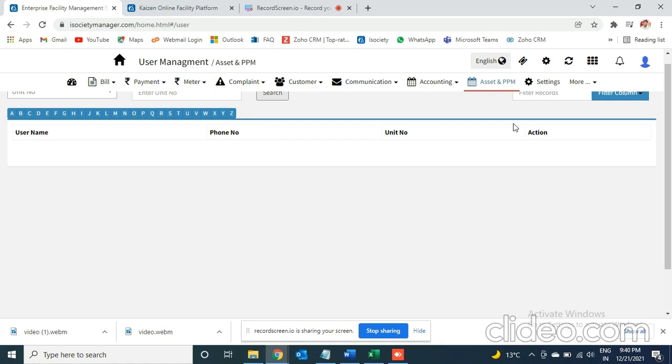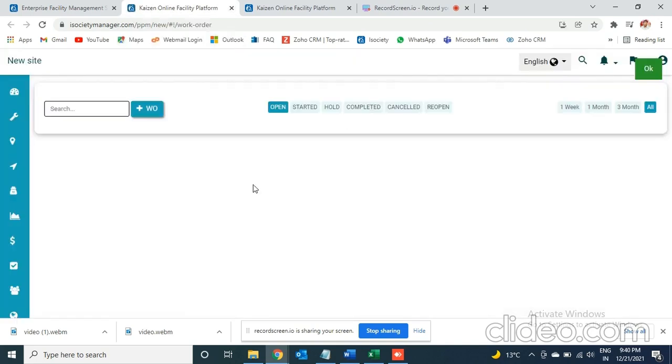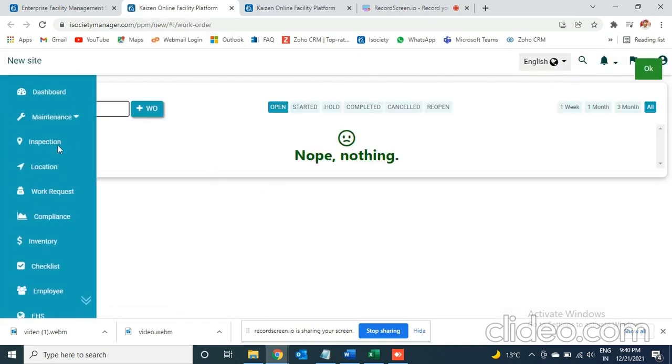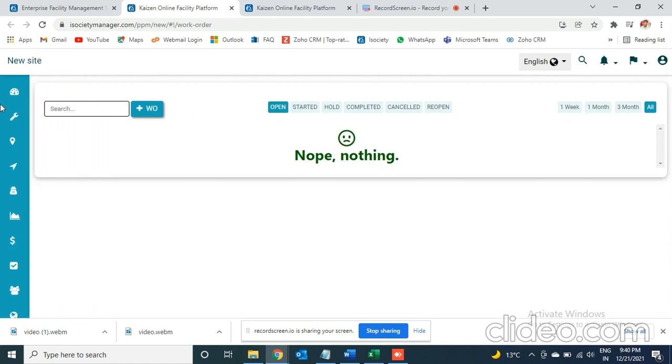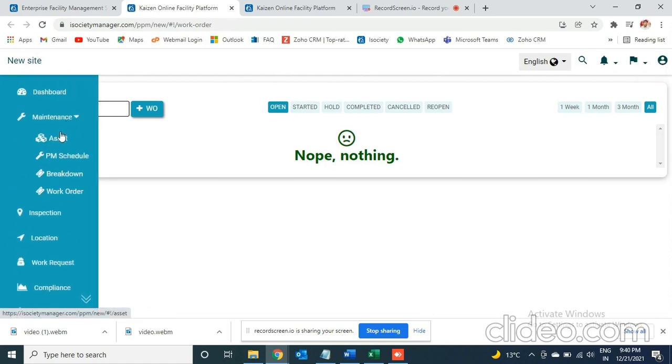After logging through the factech.co.in, we have to click on this option, that is asset and ppm. A new window named KaiZen online facility platform has appeared on the screen. So you can see there is no work order created yet. So the first part is to add the asset.